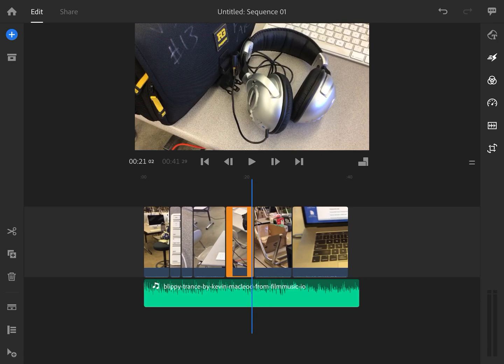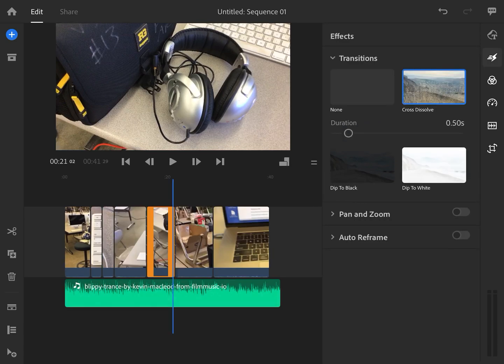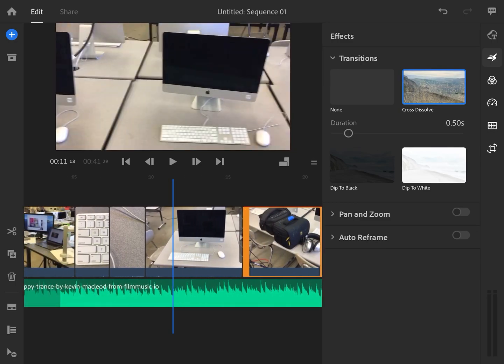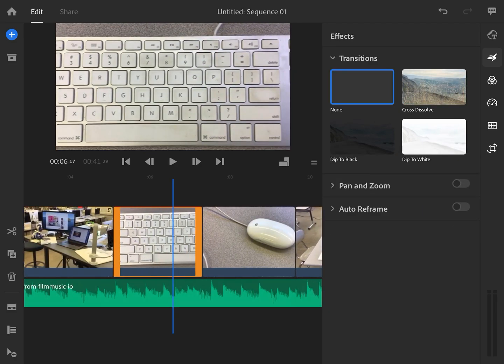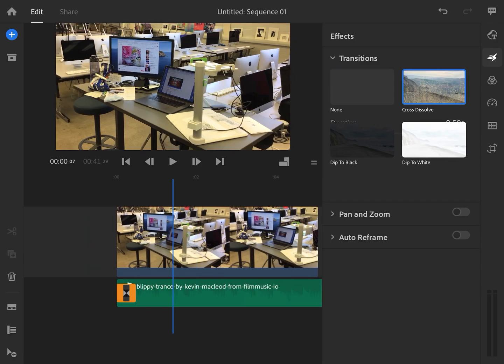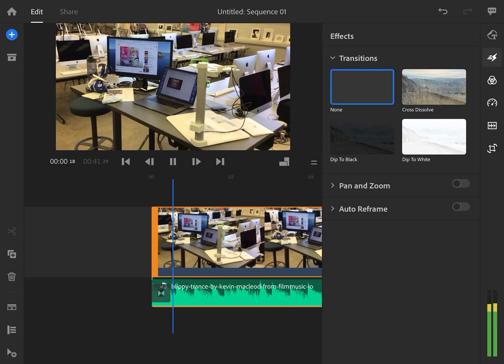So now what you can do is if you go to transitions, which is this little lightning bolt guy up here, right? I can take cross dissolve and I'm going to drag cross dissolve down here on the music. And I have to wait for it to light up. There it goes. It lit up. So let me zoom out here so you can see it. And it put it right here at the beginning. You see this guy right here is my fade in. So let's listen to that fade in.